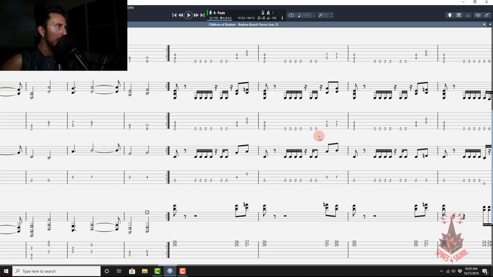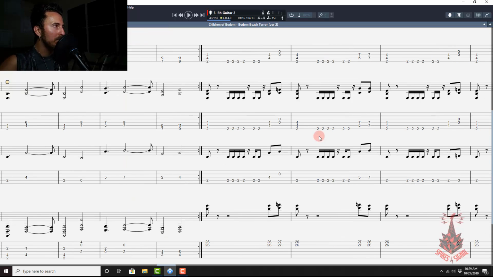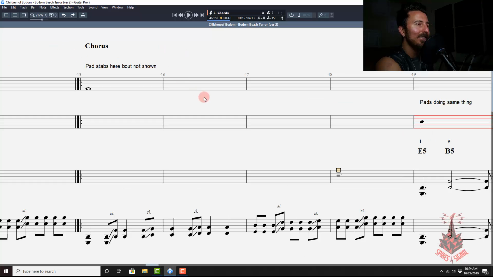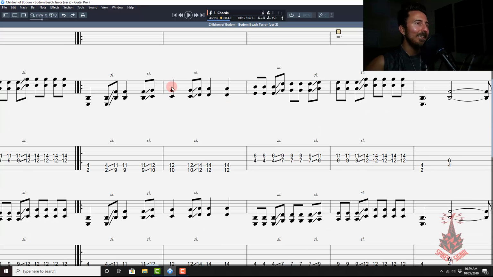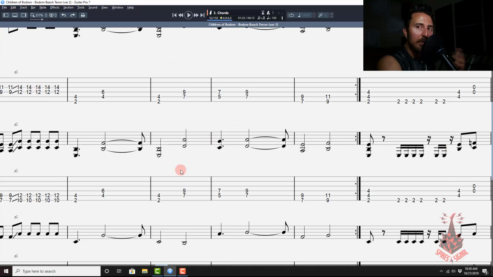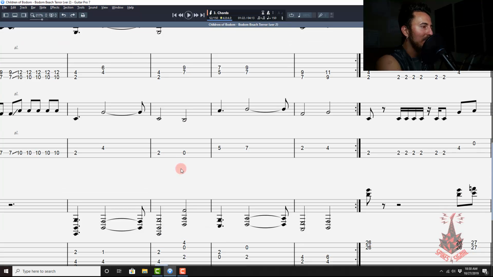Very, very cool part right here. So let's go ahead and just see what the chords are doing, first of all, in this section. Nothing really crazy going on. We have a 1 to the 5, back to the 1, to the flat 7, to the flat 6, back to the flat 7, and finally, and I lost my place, finally to the 4 and the 5 to close it out. Okay. So the pads are following along here. You can actually hear them in the song. There are pads in the actual song too.